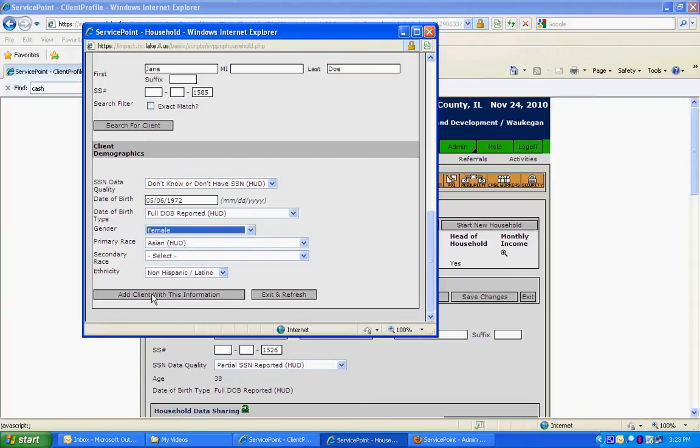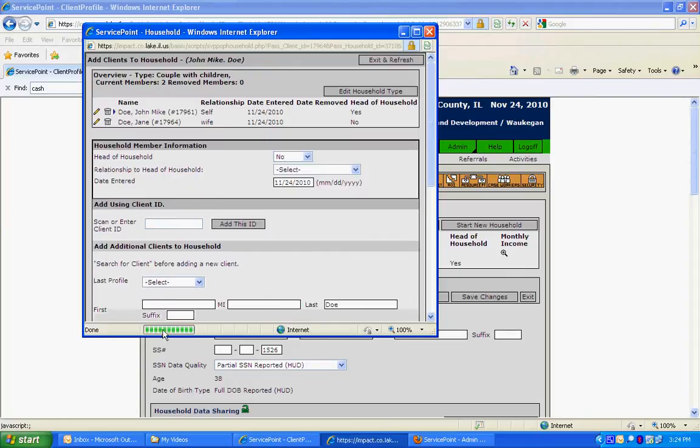if needed. Now when I click on this button, Add Client with this information, again, I'm doing two things at once. Adding this person into Service Point, which gives them a client ID, and the second thing is adding them into John Doe's household. So we click on this button, the screen refreshes, we're up at the top looking at the current members, which are now 2. Here's Jane Doe. She has a client ID and she's been entered into this household of couple with children where John Mike Doe is the head of household.